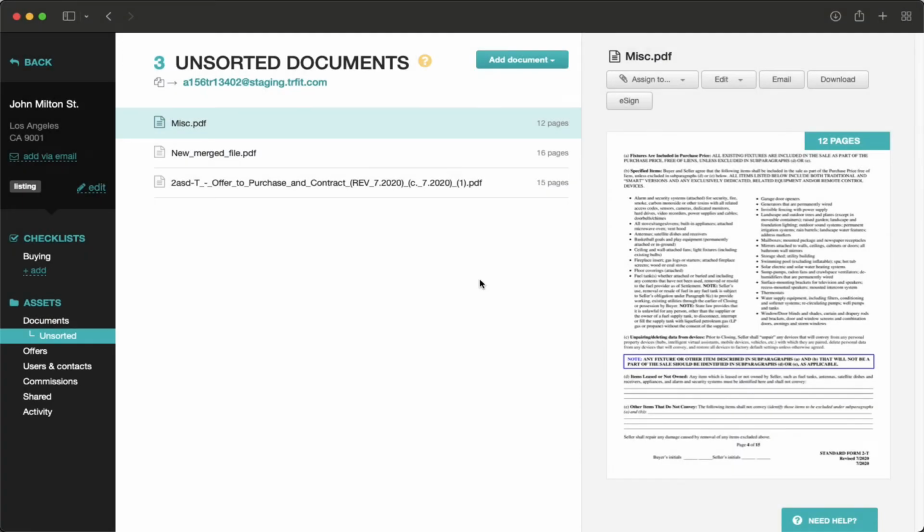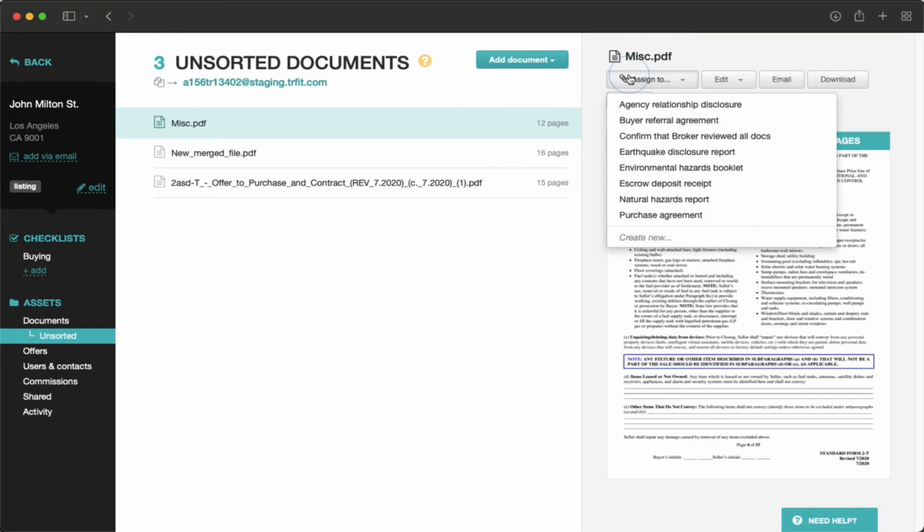To assign a document to a place on the checklist from the Unsorted folder, select the document needed, and from the right panel, click the Assign To button. Select the needed task, and once you have your documents assigned, it'll disappear from the Unsorted document list.